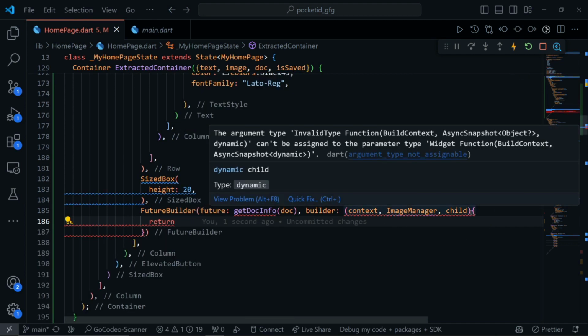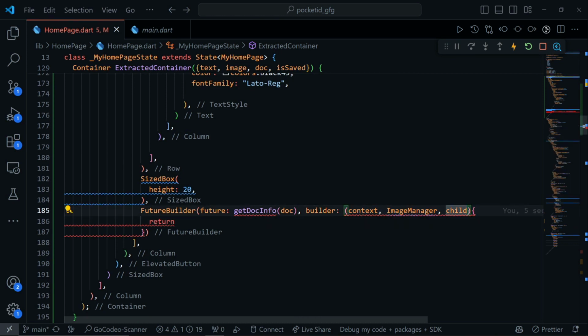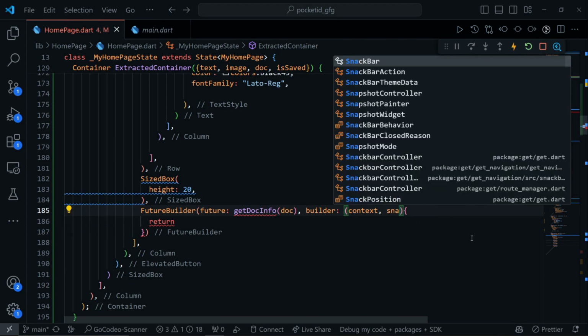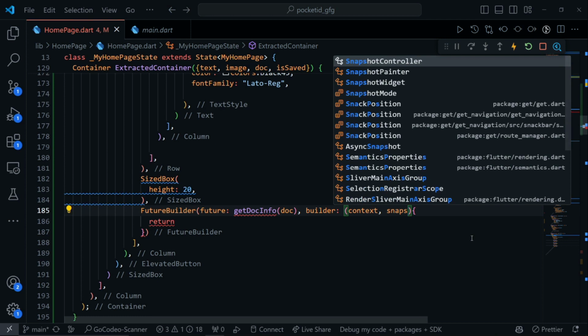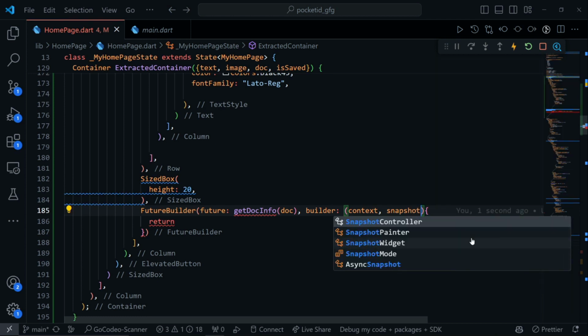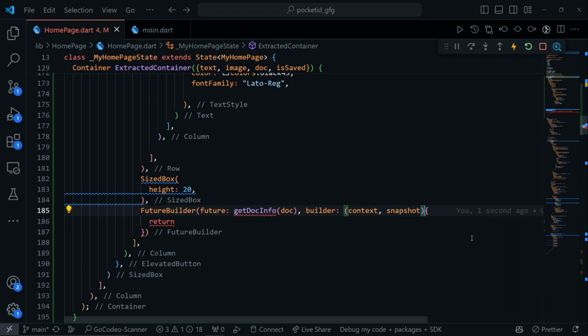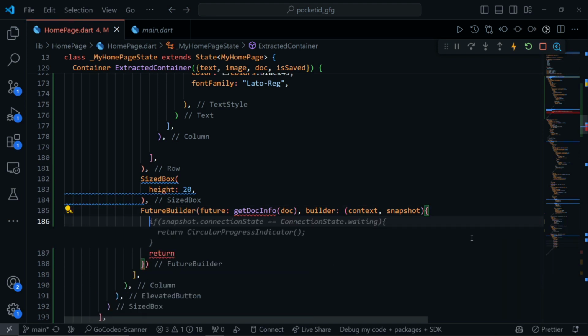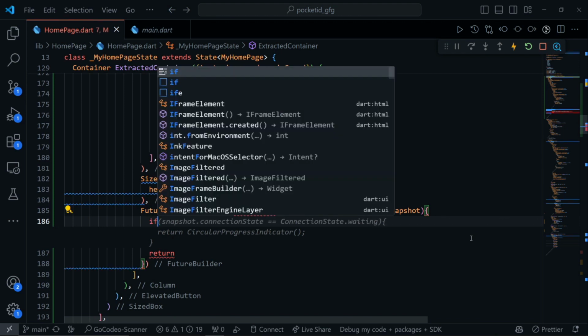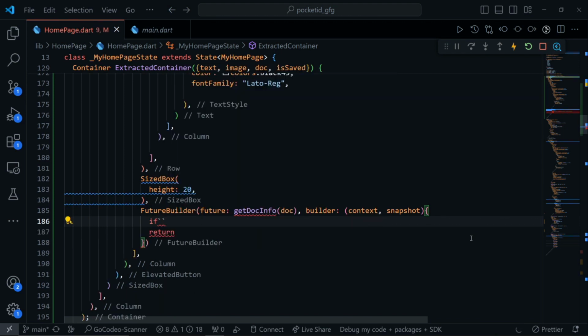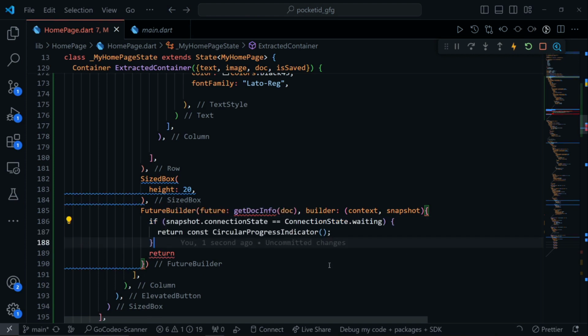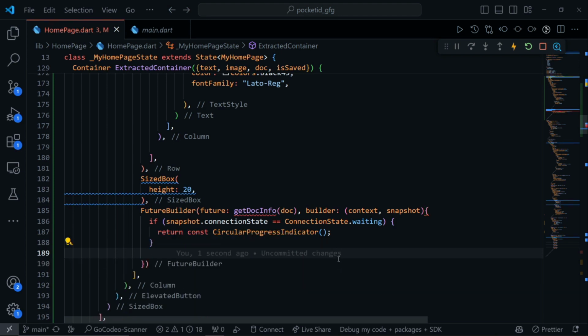Actually, I have created an error here. This child should not reach here. We are supposed to add here snapshot. Okay, so snapshot. We are going to use snapshot here, and right after the snapshot, we are going to go here and add an if condition. So if snapshot dot connection state equals waiting, okay, then we are going to return something like text save now or something like that.